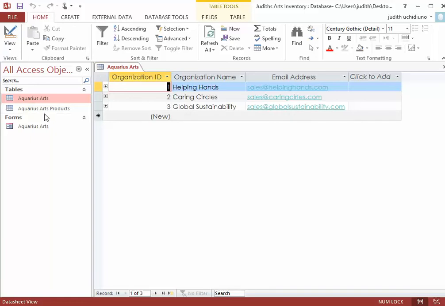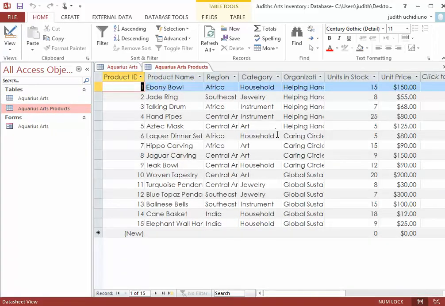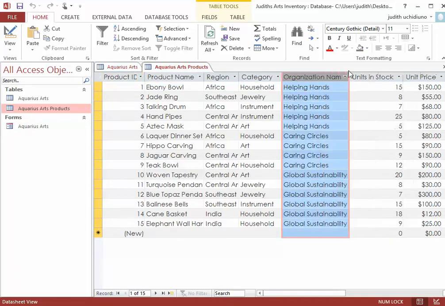And if you click here, you should see all the 15 products that you typed in. Organization name, you see how automatically it pulled. Remember, you didn't type this into the table, the product ID table, but it automatically pulled it because of the relationships that you set.